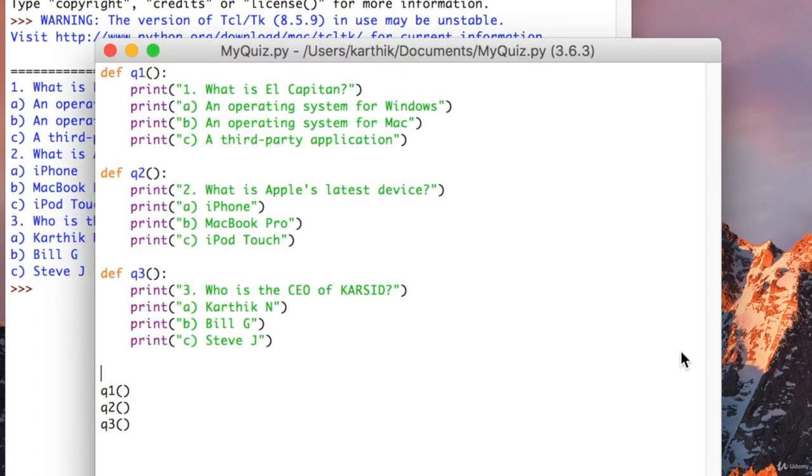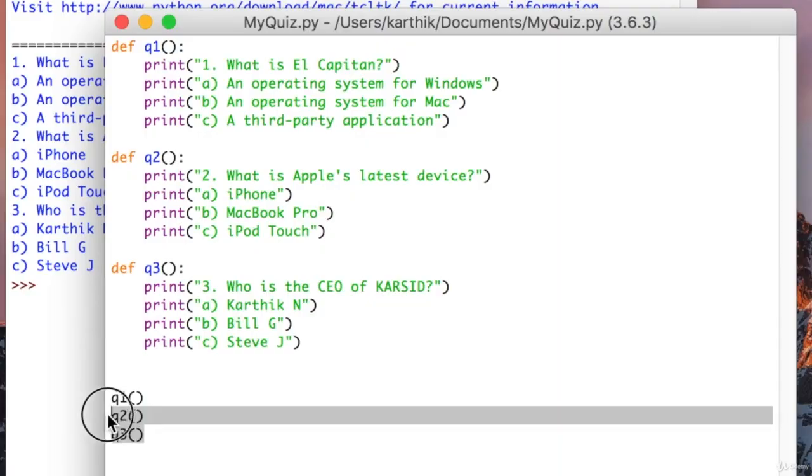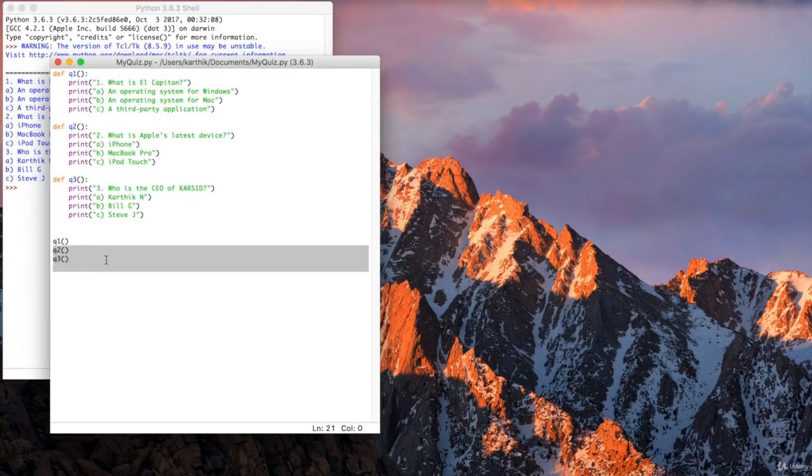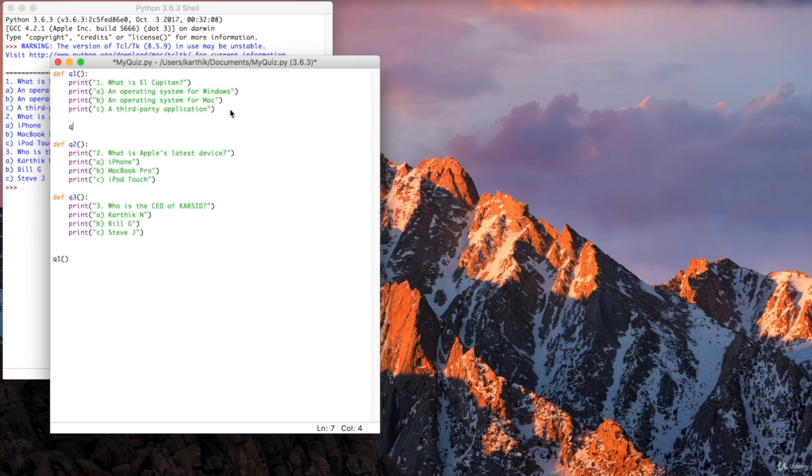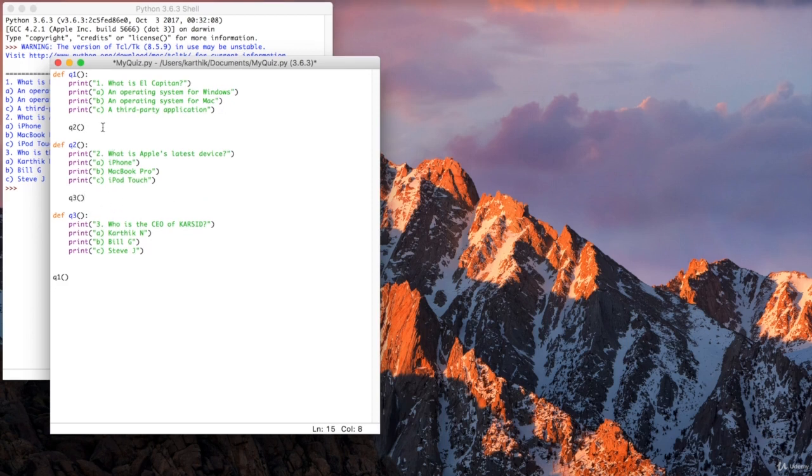But in a quiz, we don't want this to happen. What we want to happen is print out a question and then go on to the next question only once that first question is answered. So essentially, we don't need to call these functions. So we can get rid of them, and we can instead have them up here so that only when the question is done we can call the next one. So there we go. We've set up our functions.